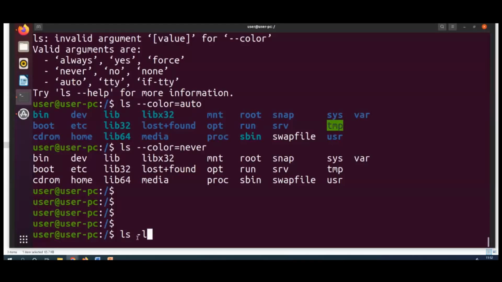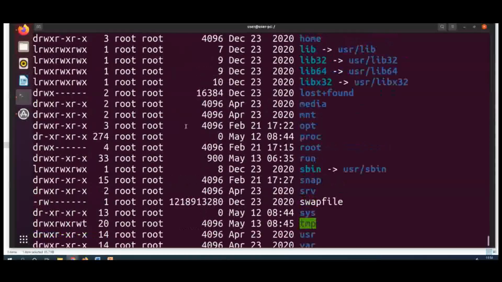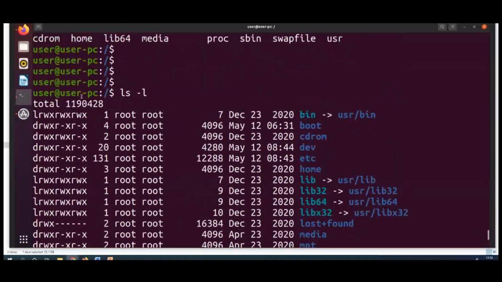So here I am giving ls minus l, the long listing. Now, which folder am I in? Here I am in the root folder. For read, what is the actual value for read access permission? 4. For write, 2. And x is executable, which is 1.